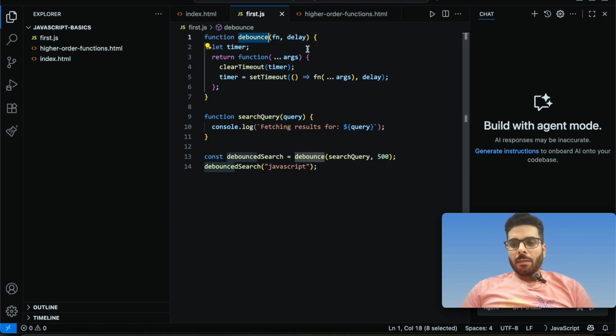So we have declared one function, the higher order function debounce, and we are declaring another function, search query. This is a normal function, and this debounce function is returning another function. So this is known as a higher order function, and we are calling this function here, and the returned function has been saved to a variable, debounceSearch, and this variable is a function and we are calling this function. So this is an example.